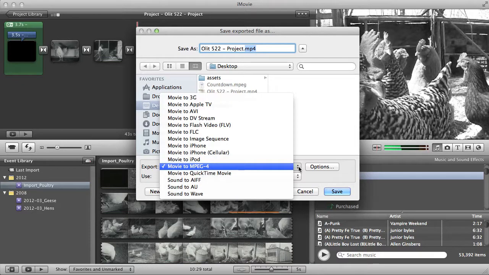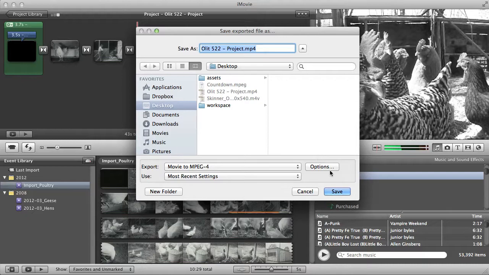Notice that when I click on this menu, there's a bunch of different options that I can choose. Specifically an AVI, which is uncompressed, like we talked about in class. So if you're looking for an uncompressed version of your movie, this is a good way to go. But let's choose Movie to MPEG-4. And when I do that, now I'm going to go to my options here.